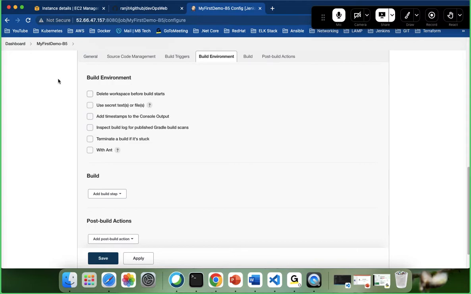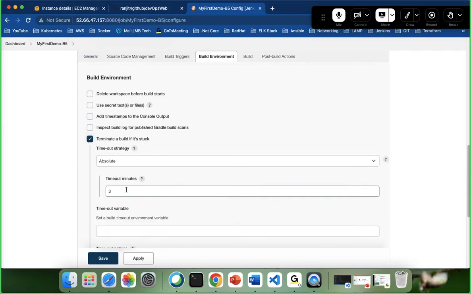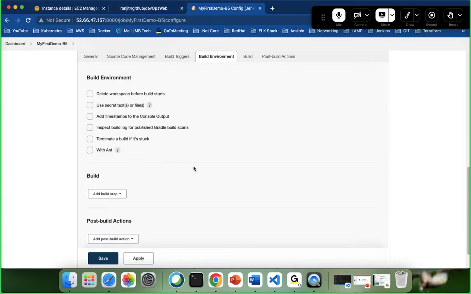You can select it here and use secret text or timestamp to your console output, inspect build logs, and terminate a build if it is stuck. If your build is taking more time than it should, you know that your build should complete within 5 minutes. If it is taking more than 5 minutes, like 10 or 15 minutes, just terminate it and give a timeout in minutes, like 3, 5 or 10 minutes, then it will be automatically terminated if your build is stuck.